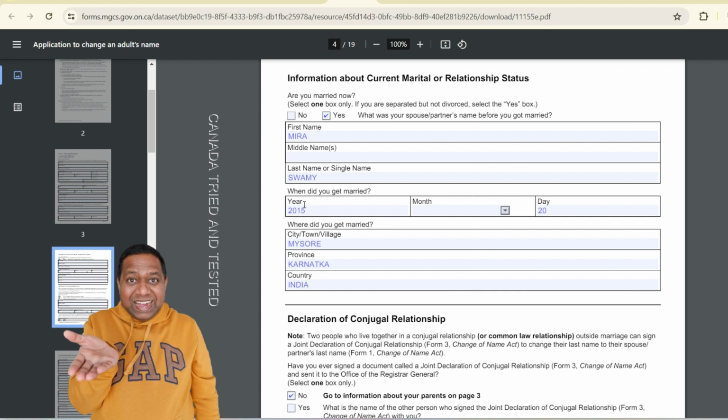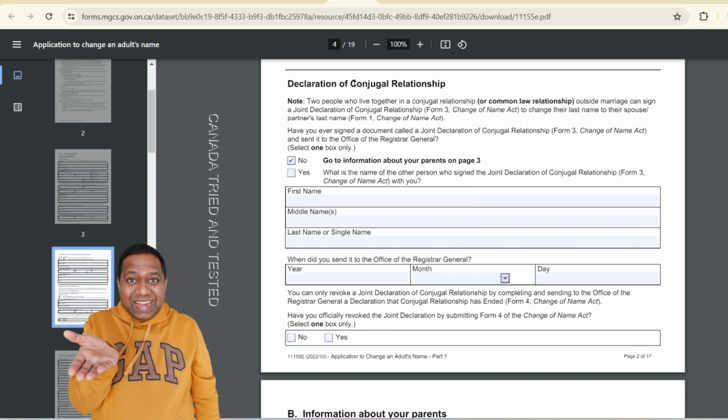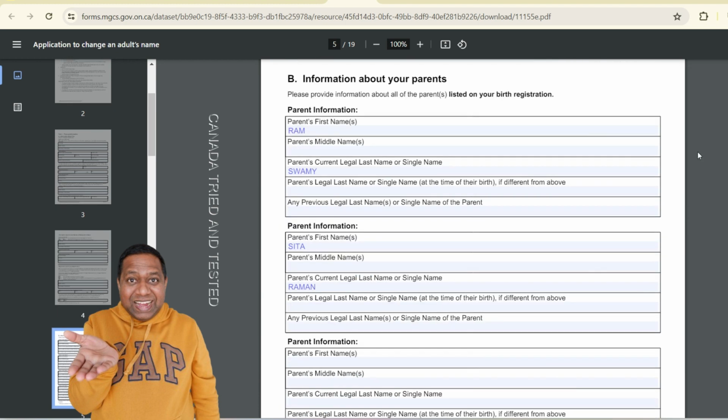So once the year of marriage, date is mentioned like this, and then where did you get married? So those details have to be declared. So once this is done, come down. If you're not married but you're in a conjugal relationship, you can go through this part. If it is yes, then your partner's name has to be given here and when that registration was done. This part you'll have to fill up if you meet this criteria. So here this person says no. So we'll go directly to the next page, that is information about your parents.